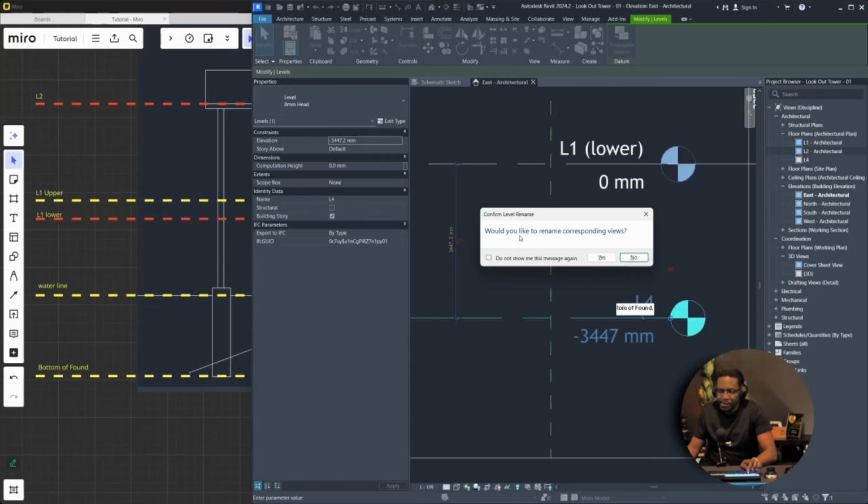Then it's going to ask me, would I want to rename also the plan view that is associated with that level? And in this case, I'm going to start to wonder, do I really need a plan view that is showing only the bottom of the foundation? So that's going to be an important question. So for this, I'm going to say yes.